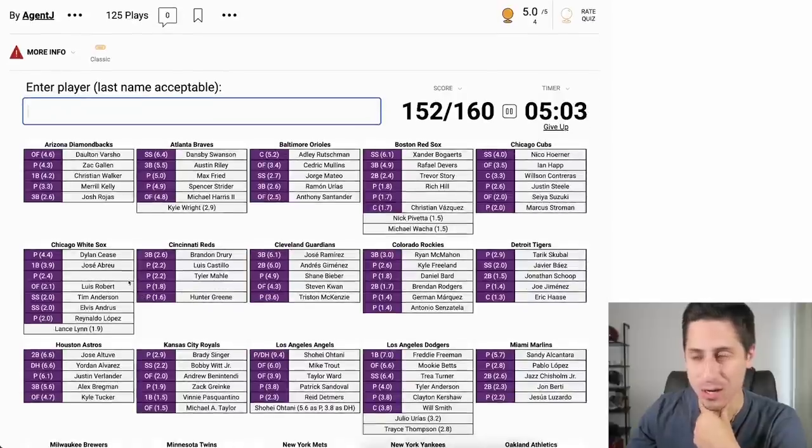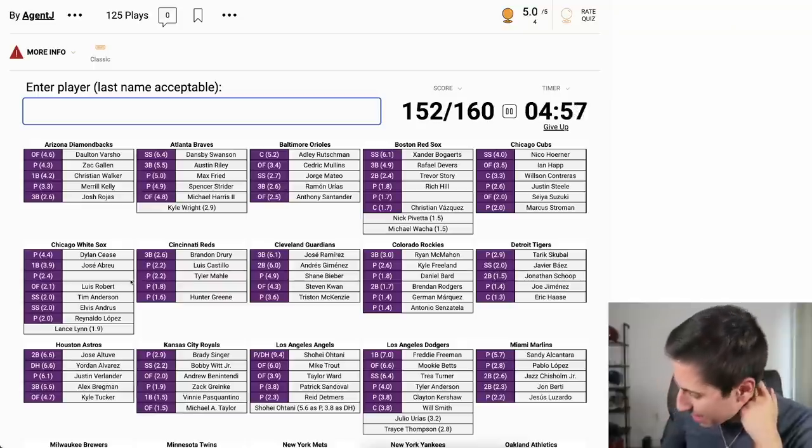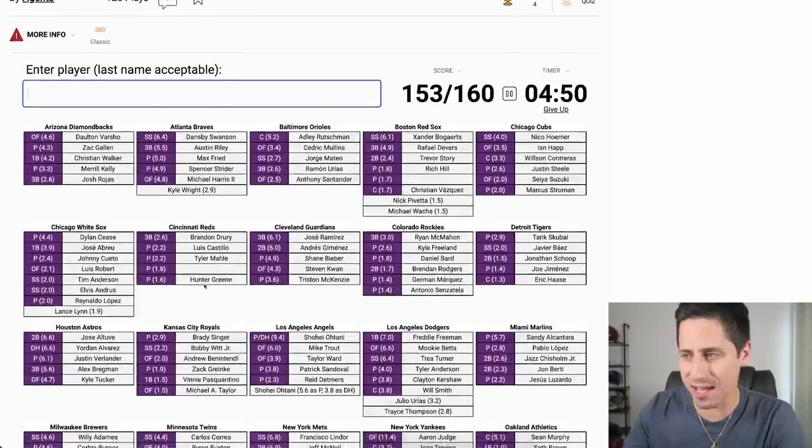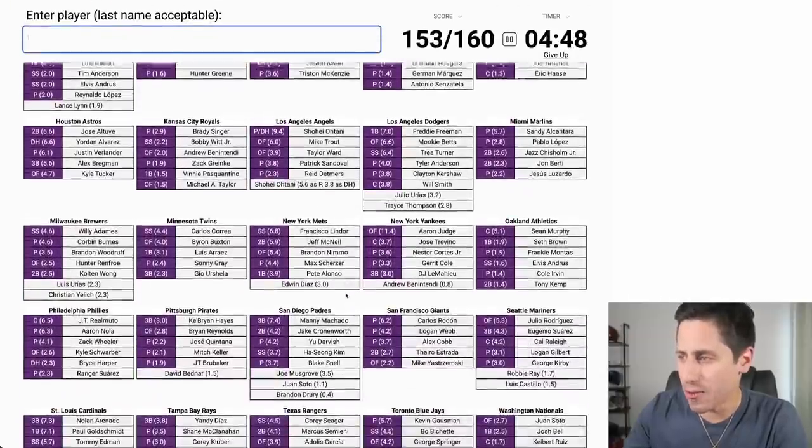White Sox pitcher. I don't even know how I don't know this one. Who is the White Sox? Why am I forgetting this guy? He obviously can't be... Oh, Johnny Cueto. That's why, because he's not a friggin' White Sox normally. That's why. Reds, I can't even think of them right now. Who else am I missing on here?